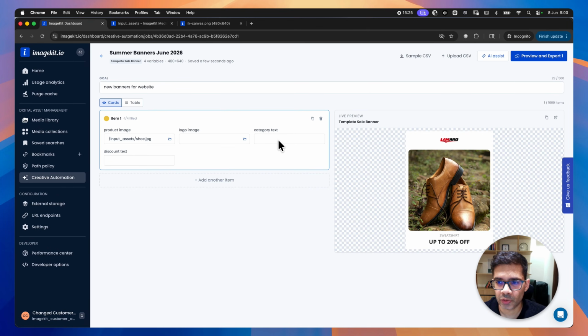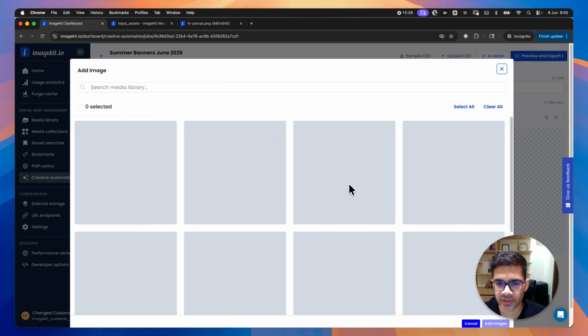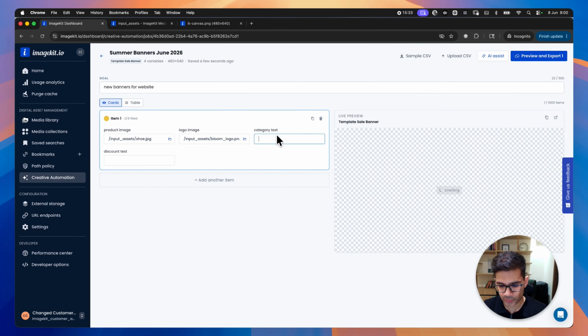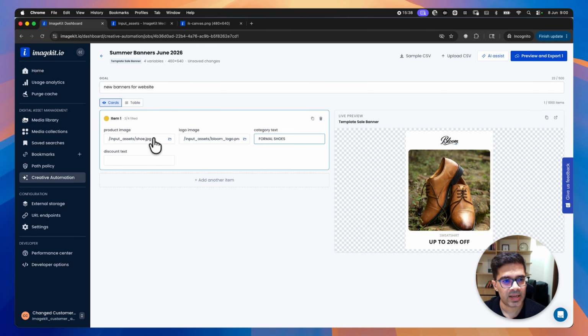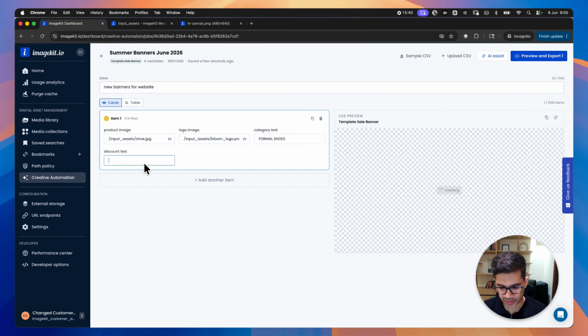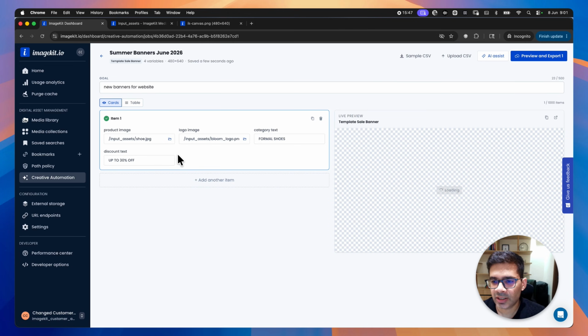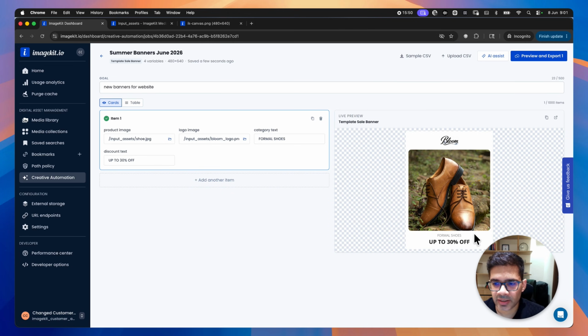Now let's say I want to change the logo image. It's not, let's say, Lamaro, it's a different brand. So I will select a different logo. And the category obviously is different, so I will select formal shoes, and I will set the discount percentage as up to 30%, right? So as you keep changing these values in real time, you can see that the banner itself is changing. It's still following the same template, the logo at the top, the product image at the center, the category text, and the discount percentage, but these are values that you actually created over here.